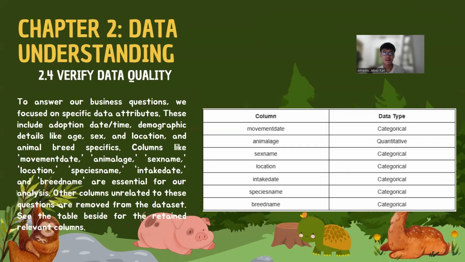For verifying data quality, to answer our business questions, we focus on specific data attributes. These include adoption, date or time, demographic details like age, sex, and location of the animal, and animal breed specifics. Columns like movement date, animal age, sex name, location, species name, intake date, and breed name are essential for our analysis. Other columns unrelated to these questions are removed from the dataset.